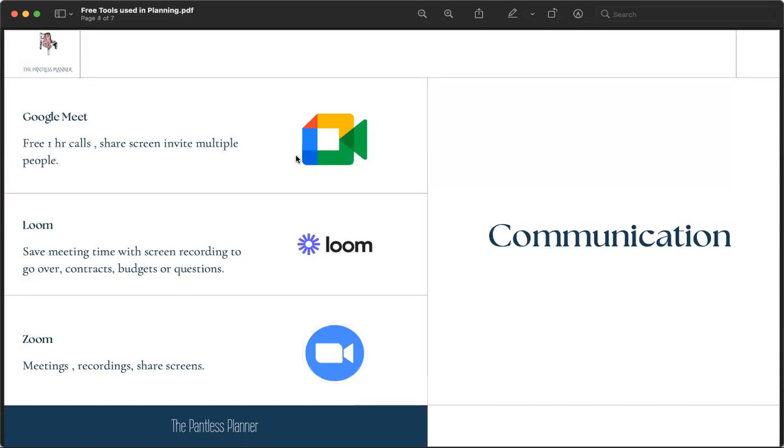Loom is a great tool. I use Loom quite a bit, especially if I'm working with different time zones. Loom is a screen recording software, and you install it in Google Chrome or Safari. And basically, I could do this video on Loom, right? This video I'm doing actually on Zoom.